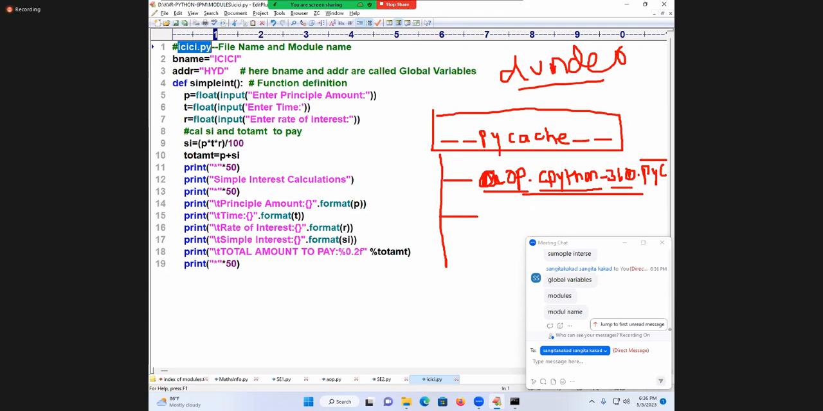One more is called what? Mathsinfo dot cpython-310 .pyc. That is also created. Are you getting, students? So today I am writing what again? ICICI also created here. What is that?